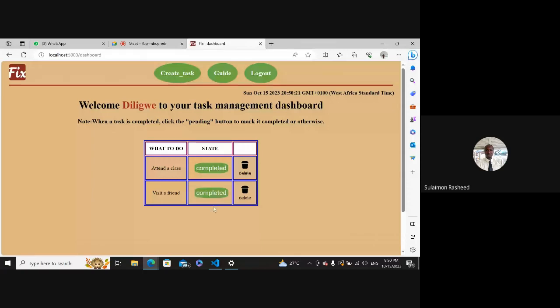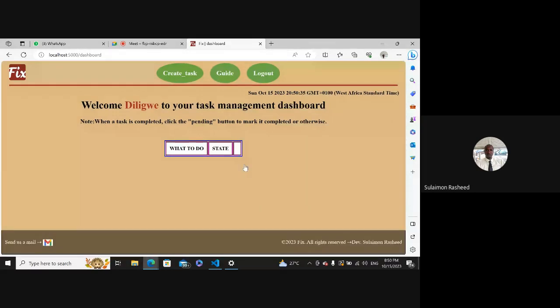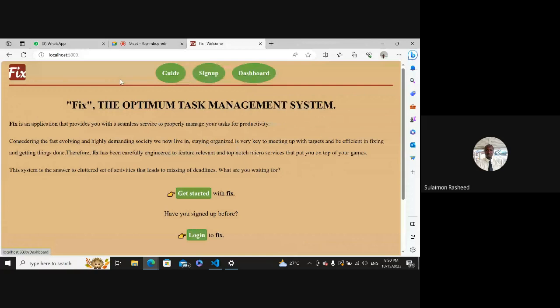And when any task is completed, you can come here and delete. So when you click on delete now, it's deleted. Can you see this? Delete. So you can see. So this is what we are asked to build. Is that clear? So when you come here, you can log out. When you click on log out, it redirects you back to the what? To the welcome page. Can you see that now?